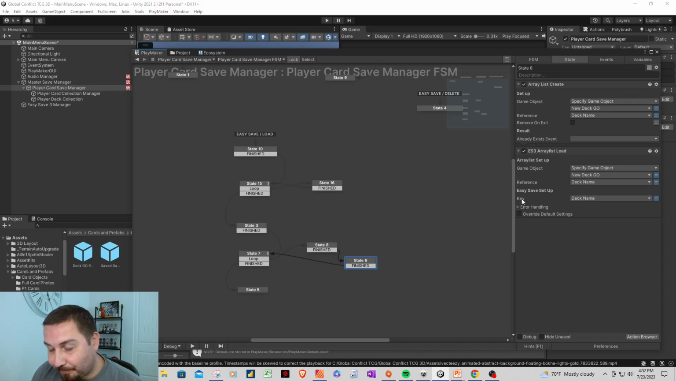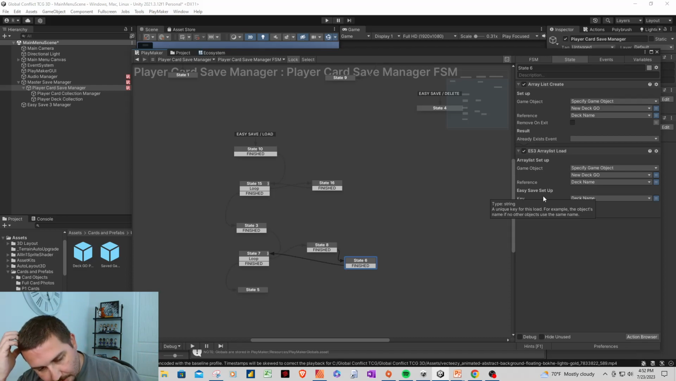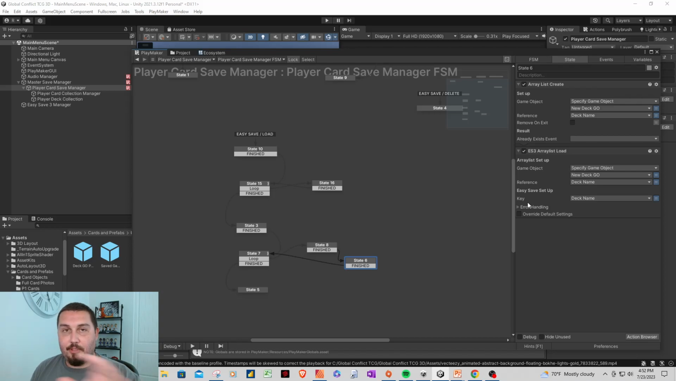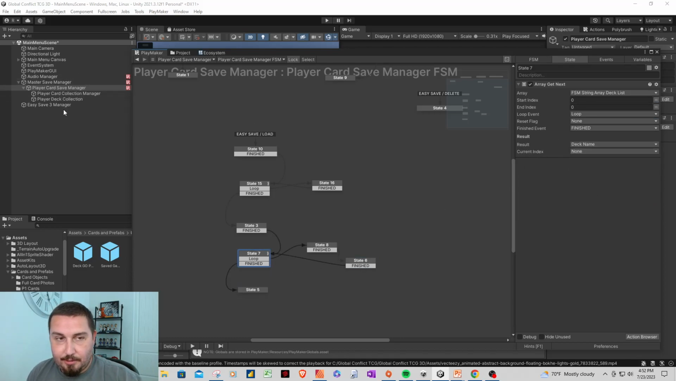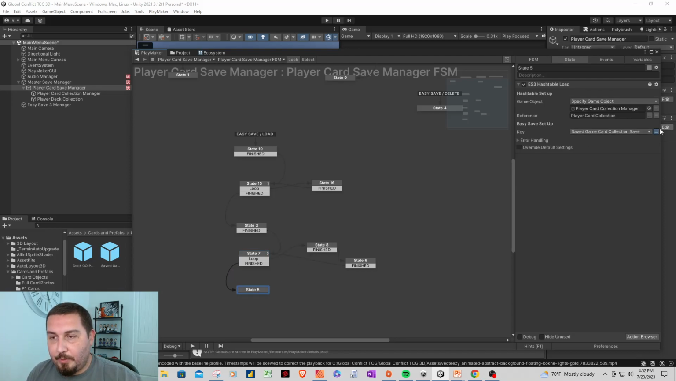And then from there, the key. The key is another very important part. Like that key that we created earlier for the deck, the deck key itself doesn't have any kind of tag to it. It's just literally whatever name you input. So that's important. It's going to search that key and load it. That's how it knows to pull the correct list from Easy Save and load it into the array list. And then once it does that, it's just going to cycle through all the decks, and then it'll pop up here. And then from there, we do a hash table load.